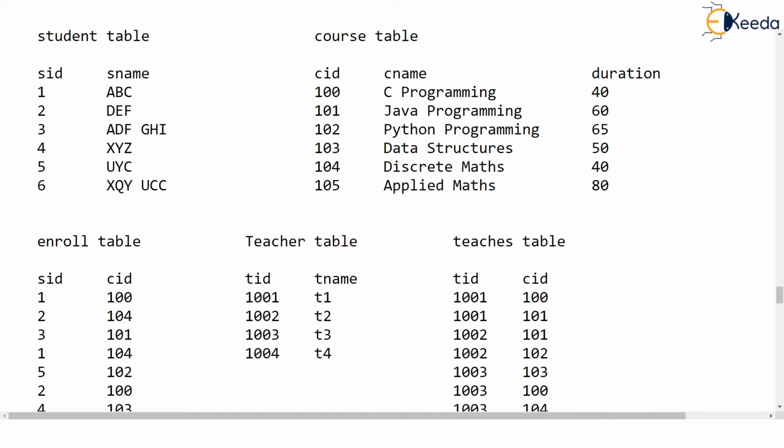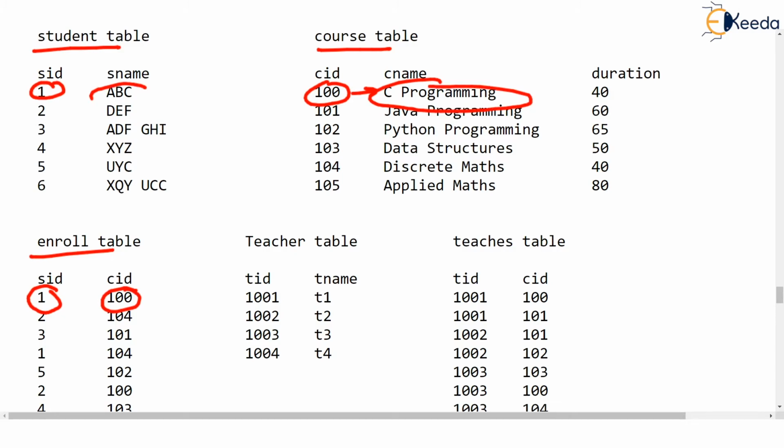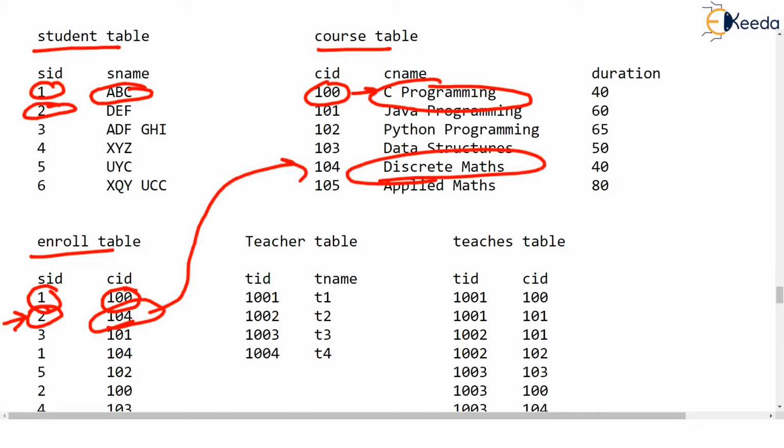But now I think it is not even necessary to show the join, because in the earlier 2 videos we have seen that if we are taking data from multiple tables, then we will compare the common column, SID with SID and course with course, and we will get relevant information. C programming is studied by ABC. For this SID 2, we will see that this 2 matches over here in the enroll table, and 104 indeed is the course name discrete maths. That means student number 2 named DEF has enrolled for discrete maths.